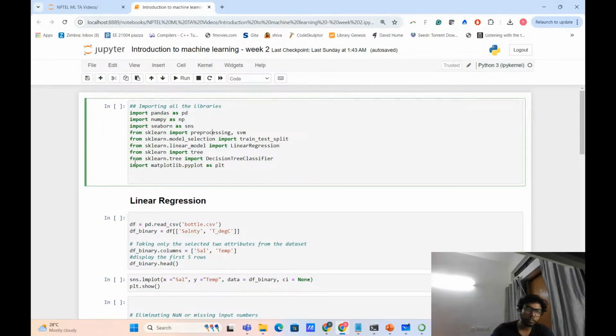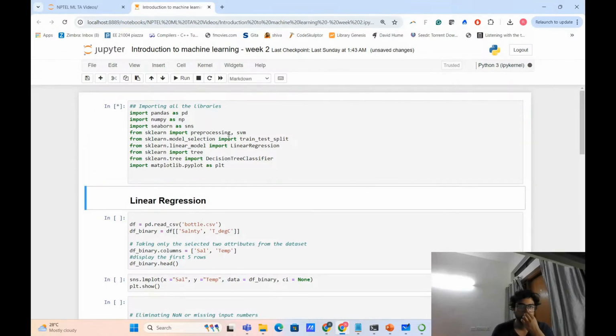Okay. So this is just importing libraries. I will not go into the details of the libraries right now, but maybe later on we can go into that. So this is an example of linear regression.